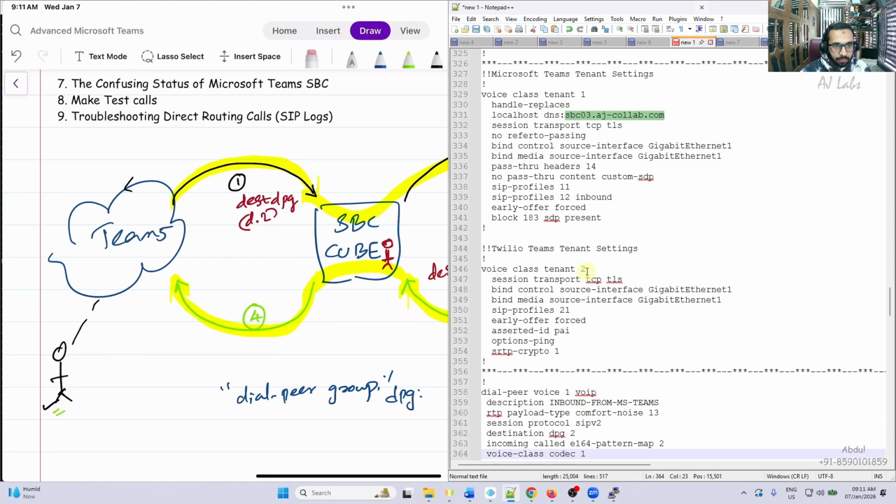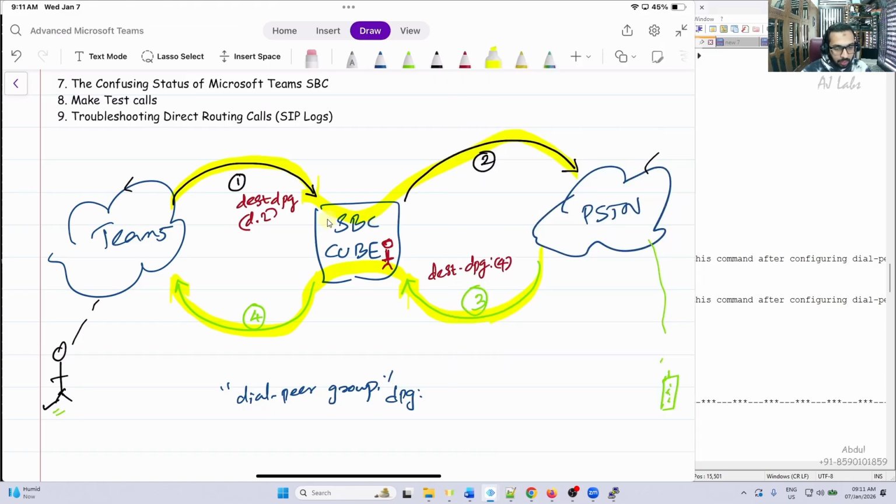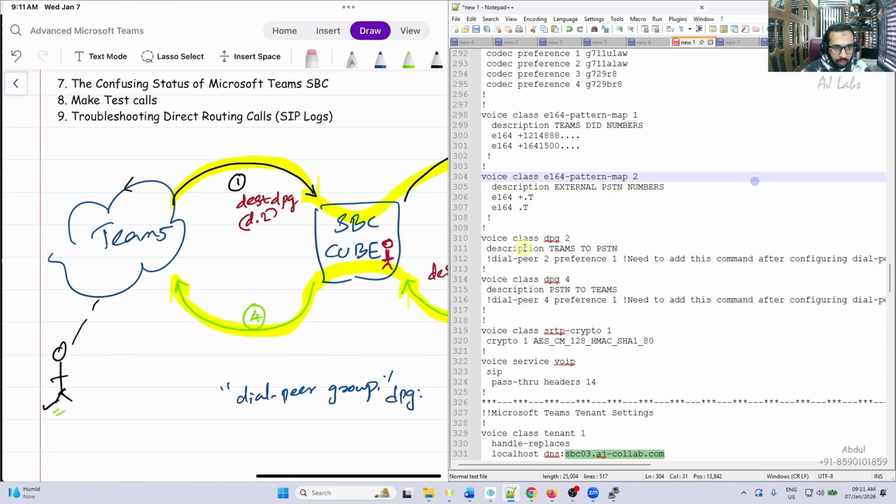So let's see those DPG. We are defining here voice class DPG 2. Then you might be asking, do I need DPG 1? 1 and 2, it's just a tag name. So just to map what destination I have chosen, I just named it in that way. So I have only 2 and 4. We don't need 1 and 3.